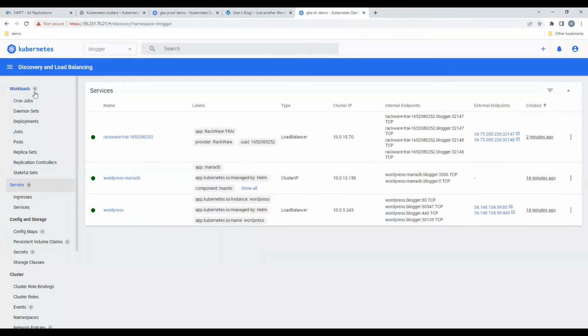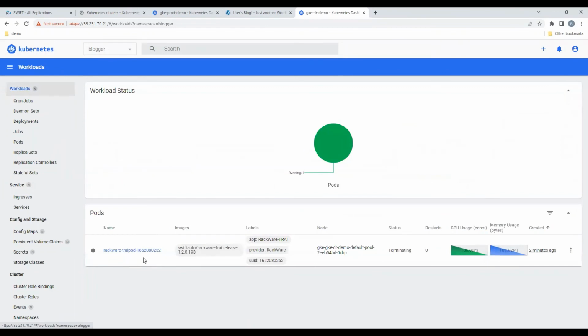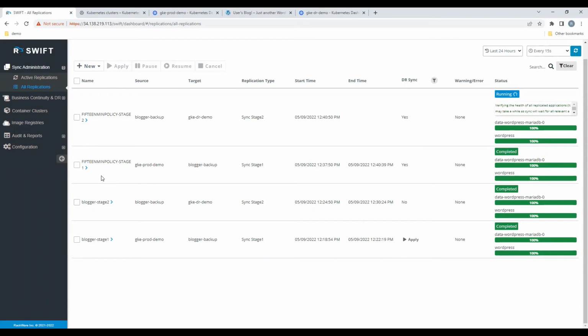Let me close it, and here we can check that the pod is completed, and it will take down the application and recreate and reconfigure all the objects from the beginning. The policy triggered 2 operations. The stage 1 operation was triggered, then it completed. The stage 2 operation has already started, and data copy is completed for this operation. Currently it is verifying the health of replicated objects.